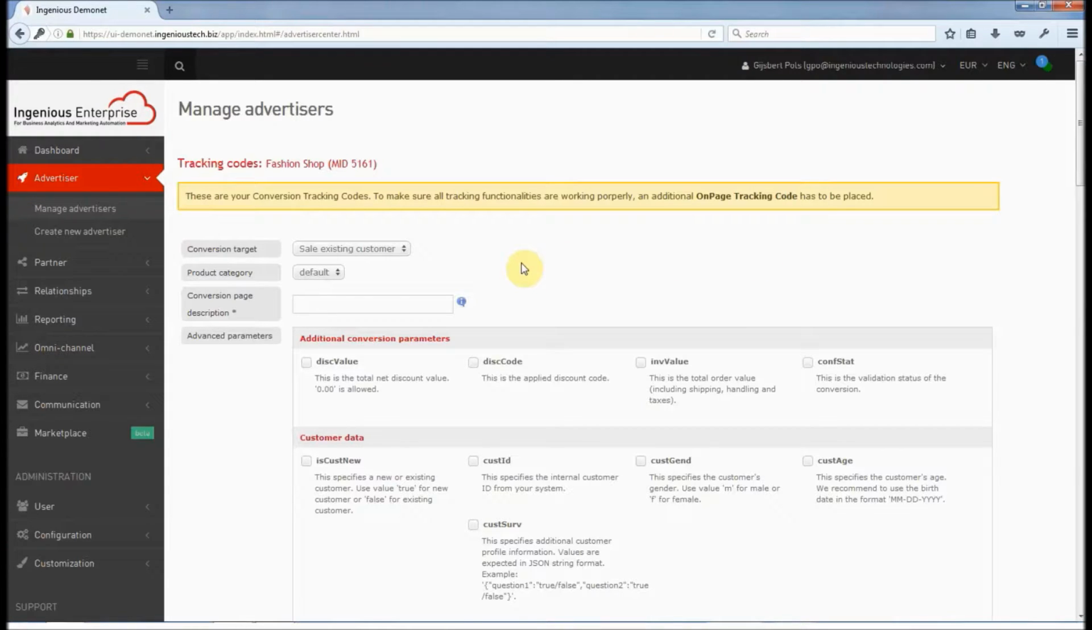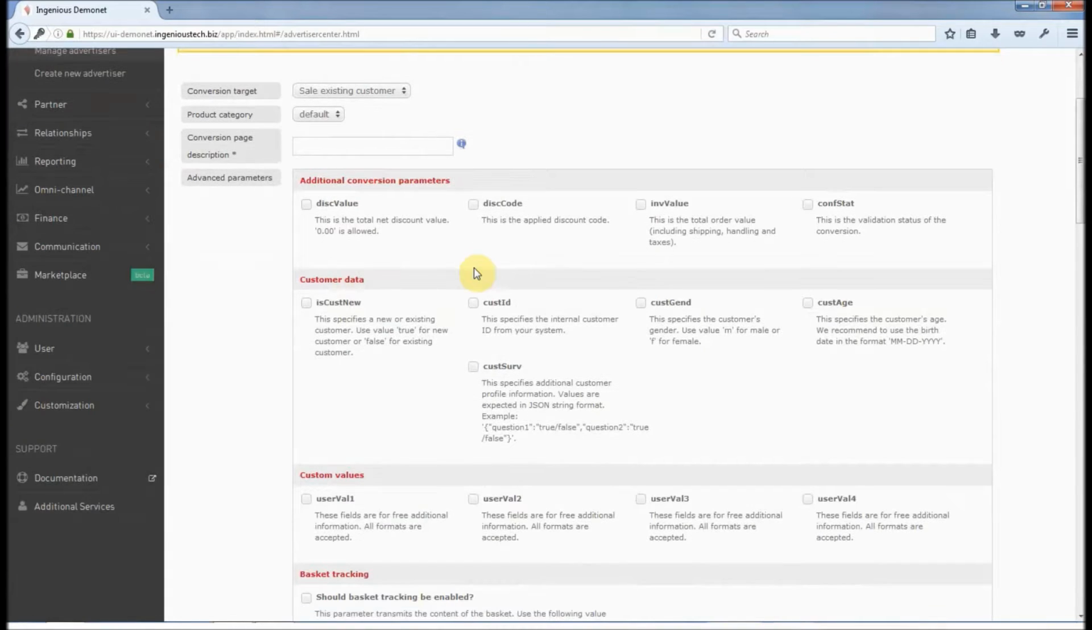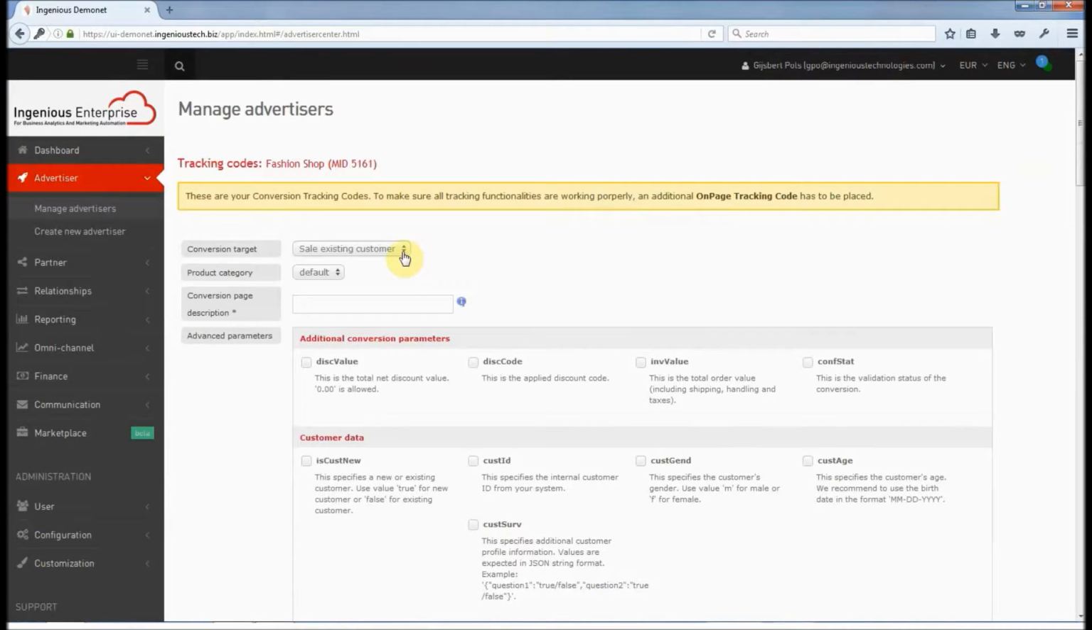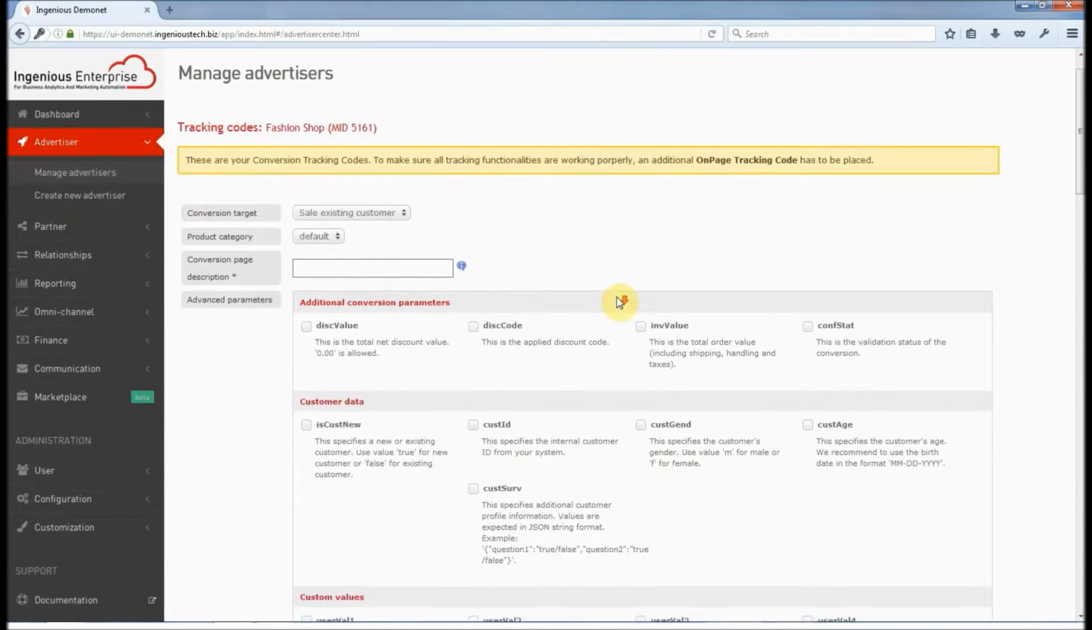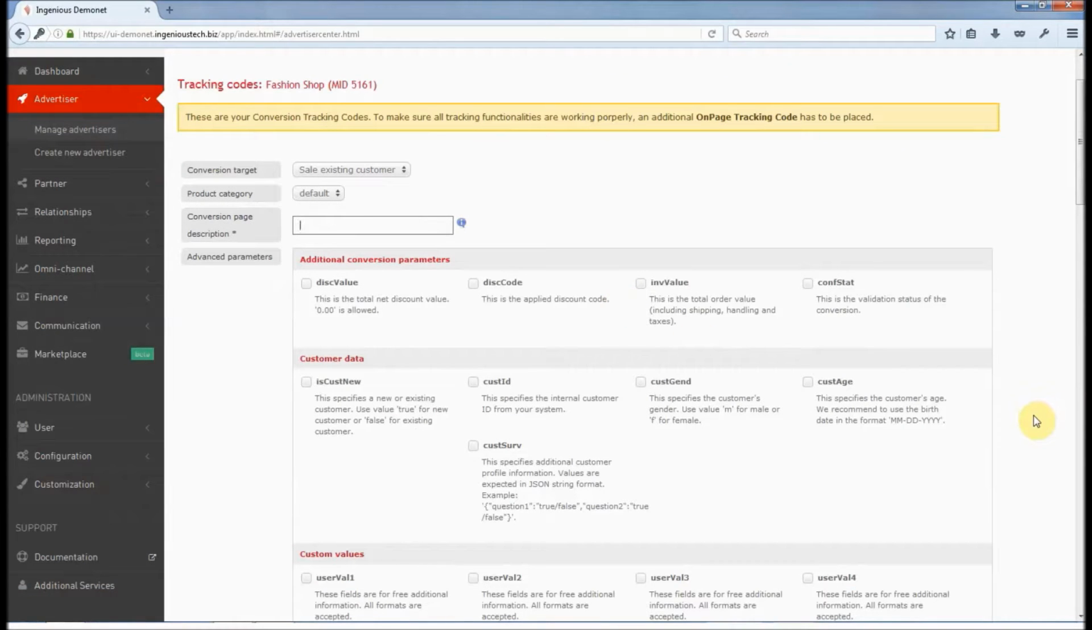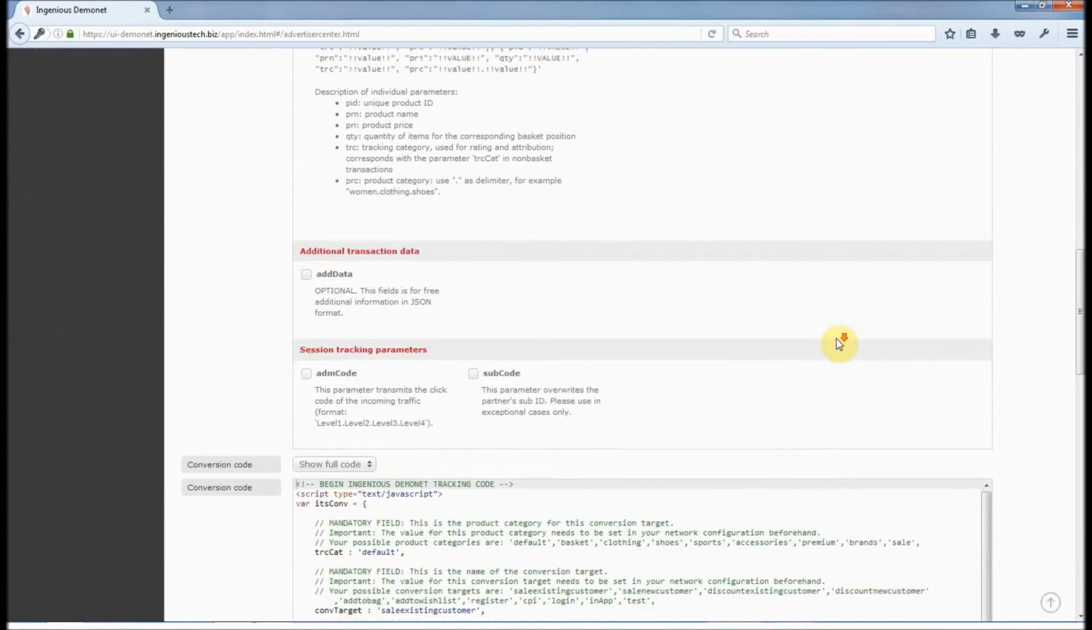So if we are generating a conversion code for newsletter subscriptions, this would be the page on which the online shop thanks the customer for signing up. We will not go through all the details of this page, but what is important is that you need to select the right conversion target here and write a brief description of the confirmation page here. In this section, you can decide to add additional parameters to make sure that a customer ID is transmitted when the conversion is tracked. The actual code can be found down here.